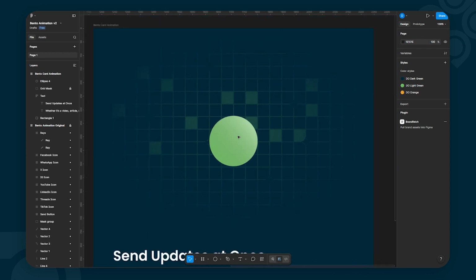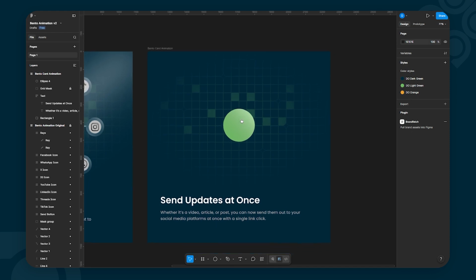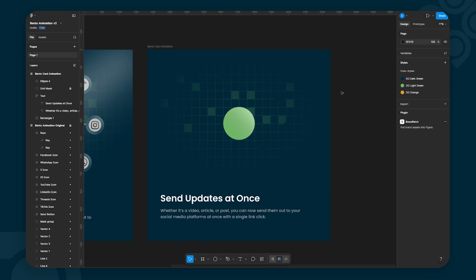So that just makes the ellipse pop. It makes it look kind of 3D instead of being a flat 2D image. If I turn this off, it's just a flat circle, a flat ellipse shape. But if I turn it back on, it gives it that ray of light to make it seem like it's a 3D layer and it has light reflecting on it. So that's that for that particular icon.